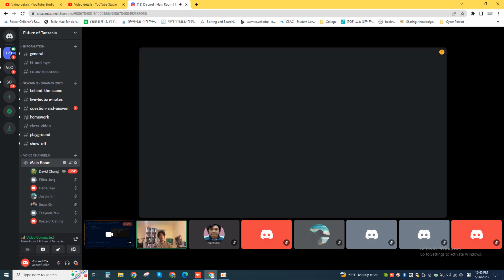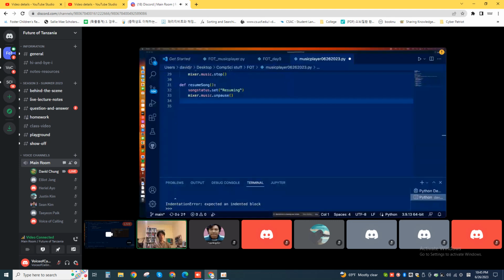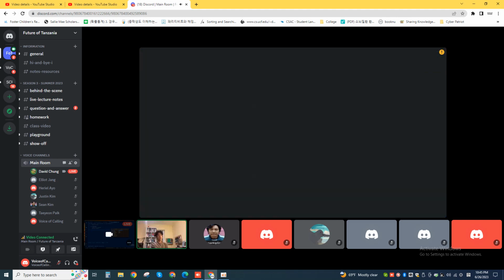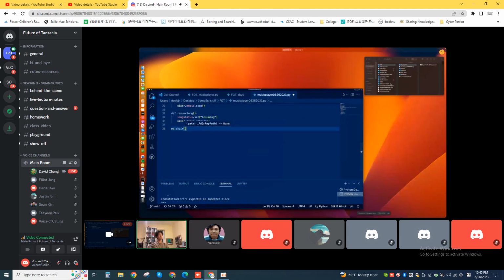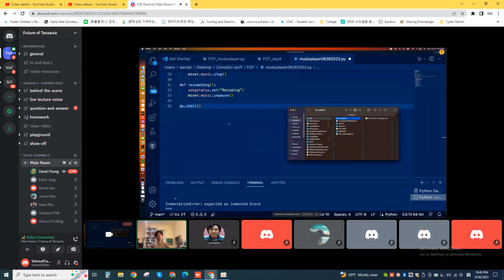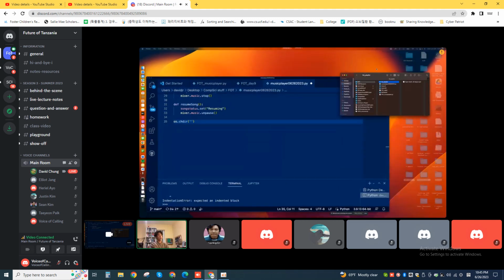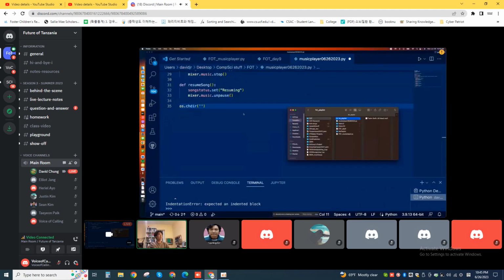So from there, I'm going to use OS. OS is a way for us to work with different file directories inside of Python. So I'm going to write os.chdir, change directory. We're going to go inside of this folder we just made. Since I said it's called FOT underscore playlist, I'm just going to write that right here. And that should be good.